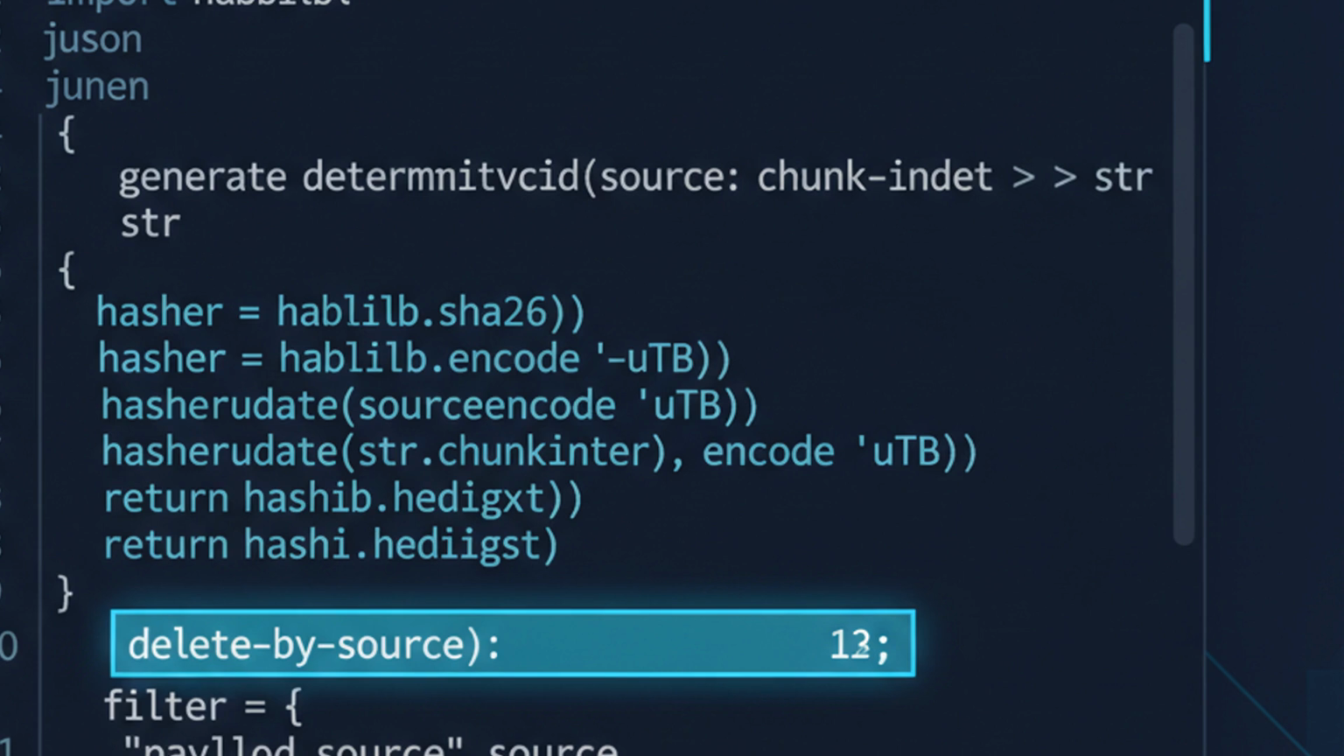Production data changes, documents get updated, deleted, or replaced. If you only ever insert, your database fills with stale duplicates that poison retrieval.